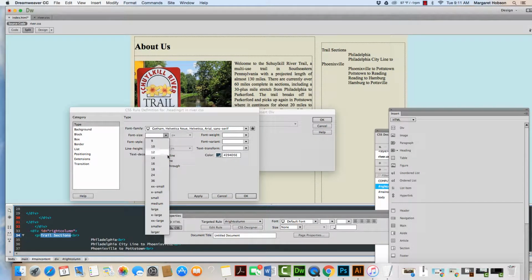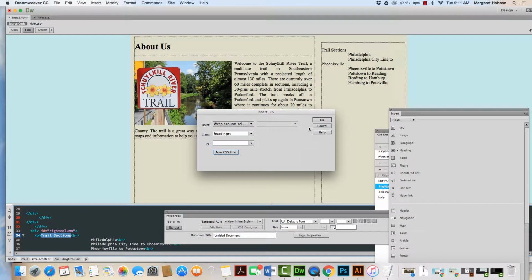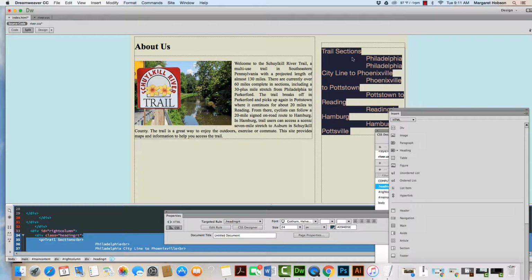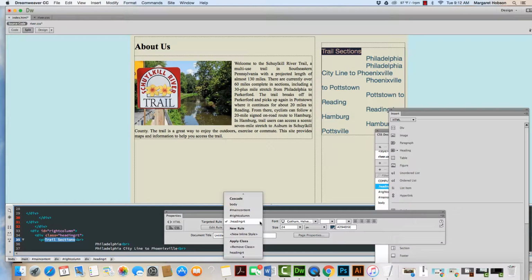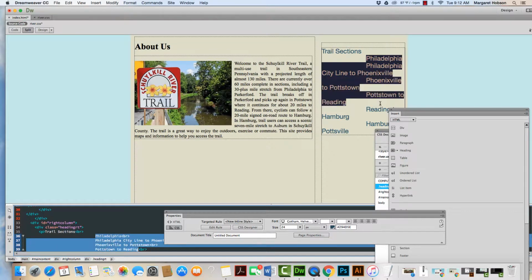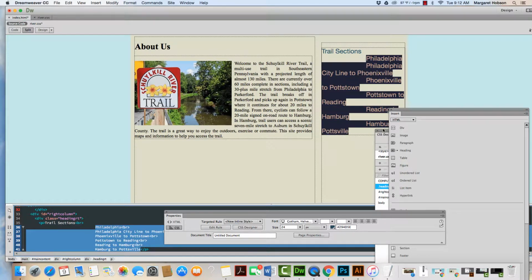And I'm going to go to the font size. I'll put it at 24. I'll hit Apply. I'll hit OK. All right, now it went on to all of them. I just want it to be on the trails sections right in here. So I can come right to here, and I can say that I wanted it to be on heading right. And now I want to clear it off of these ones in here.